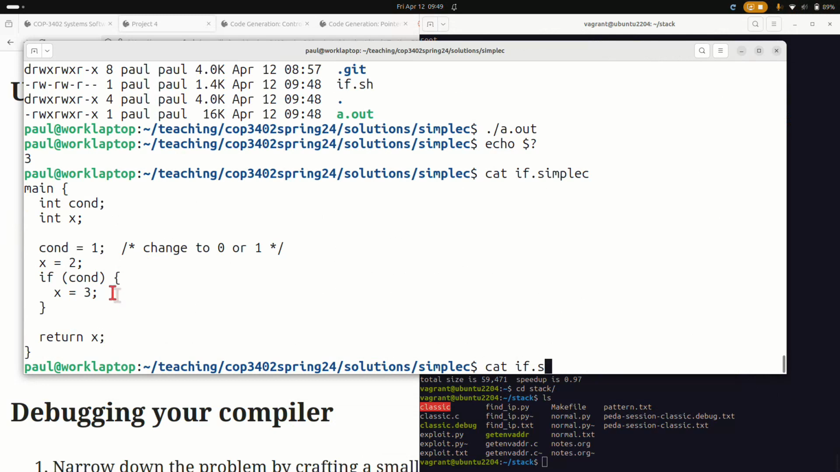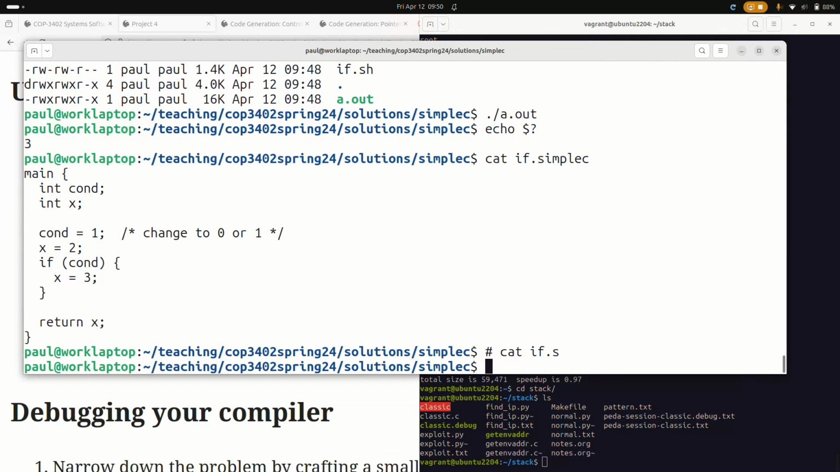But yeah, that was the input program, and it was supposed to return 3. If the assembly program is equivalent to this input program, we should get 3 as the exit code, as the return value. Does that help? Does that make sense?